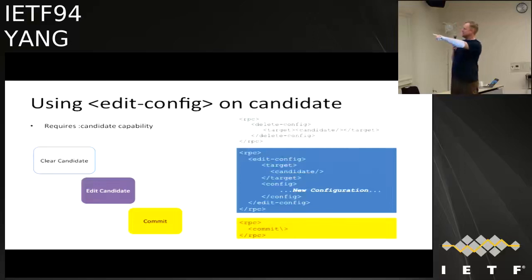Delete config, the parameters target and candidate. We do edit config with the target candidate, new configuration, and we commit. That's the very short one.